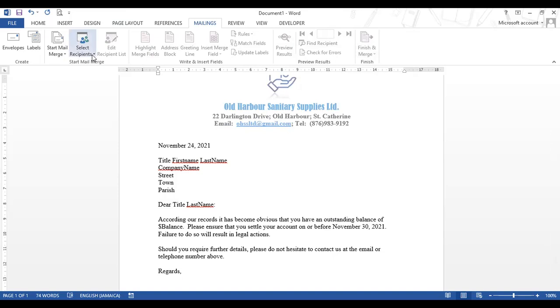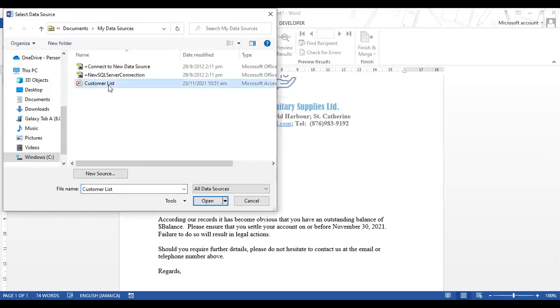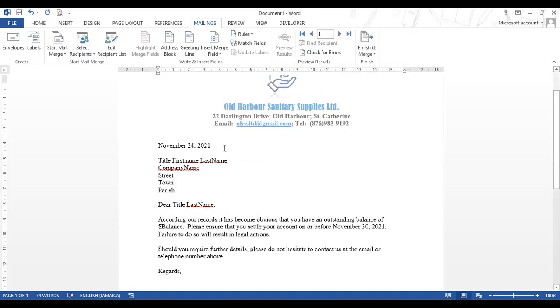So on the Select Recipients icon, I'm going to say Use an Existing List. I created a list called Customer List with 3 customers earlier today. So I'm going to click on it and open. Now, if you were creating your own list, at the end, you would click on the save button. And when you click on the save button, it would ask you where you want to save it. You can save it by default in the data sources folder, which is where this customer list was saved, or you can choose a particular location to save your data source.